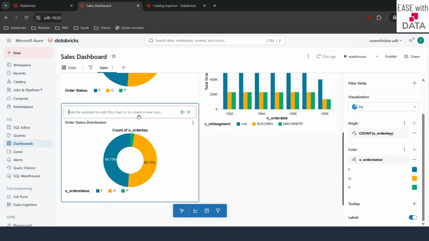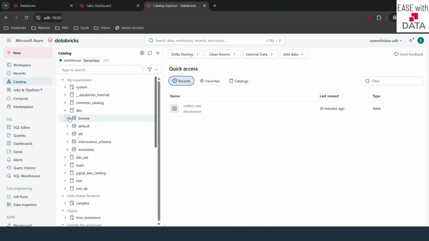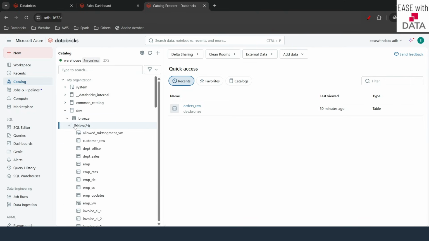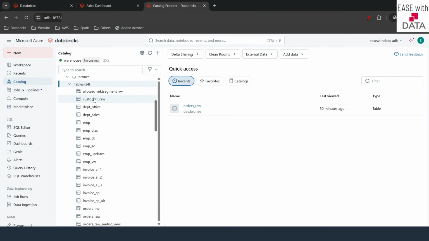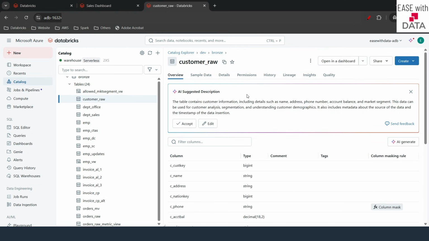Now, in order to handle that scenario, you have to make sure that you add comments to your tables. Okay, so let me just click on this cross here. I'll go to Catalog Explorer. I'll expand Dev. I'll expand Bronze. I'll expand Tables. And now you have to make sure that in your customer raw, you add comments in the columns, also in the table.